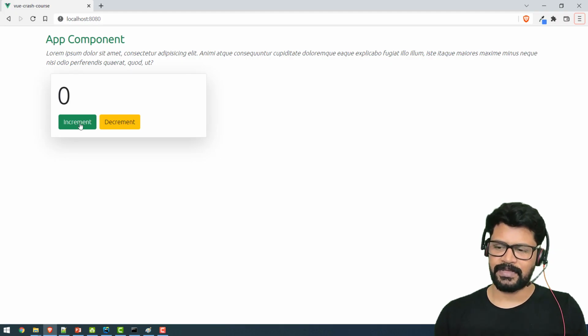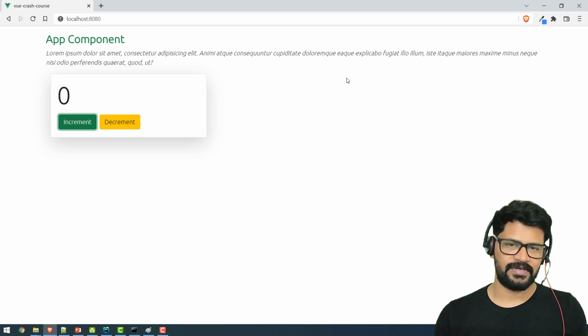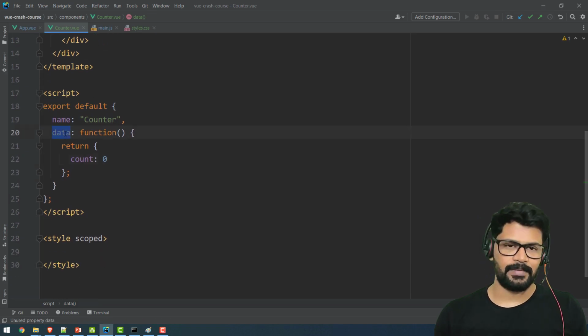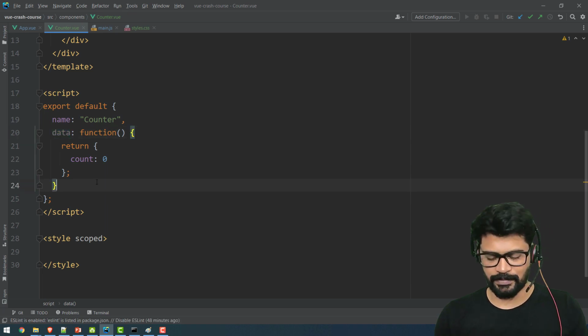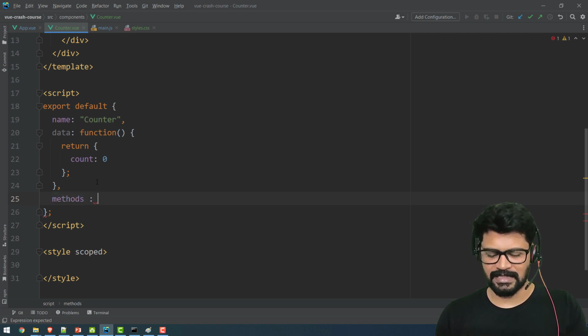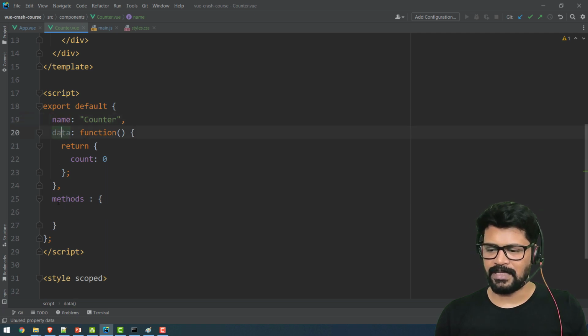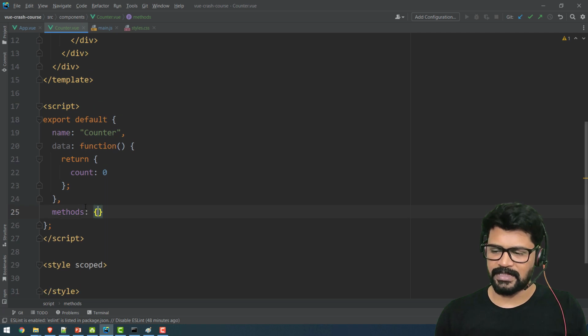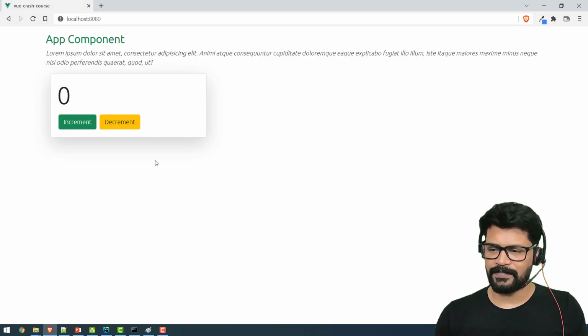Now the next step is when I click on increment, I have to increment this number. Click on decrement, I decrement the number. So when I click on this button, you have to call a function. But where do I write those functions? Same like the data property or props property, you have another predefined property called methods. Methods is not a function, it's an object. So data and methods are predefined properties of a Vue.js component. So I want one method for increment and one method for decrement.